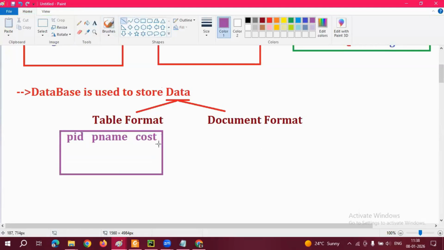That means your data is available in what form? Tabular type. Employee data: employee ID, employee name, salary. For example, if you open Amazon, every customer places an order: invoice number, item name, quantity, amount, bill amount, like the invoice we get. Based on that, we have data. This is called table format data.